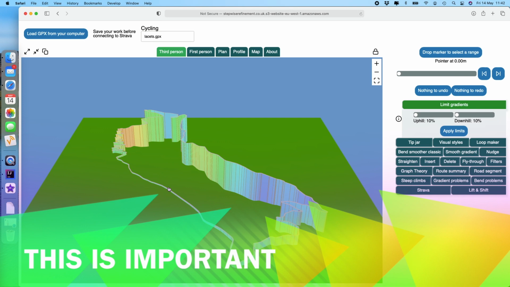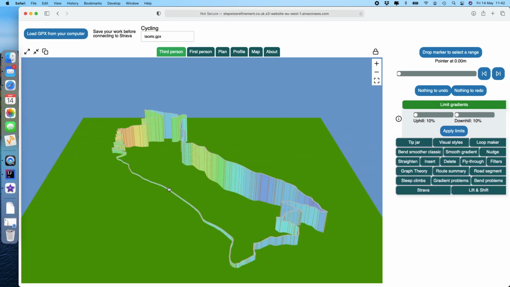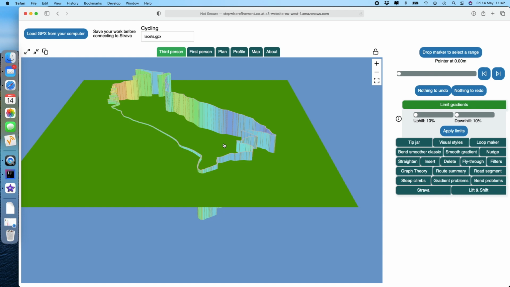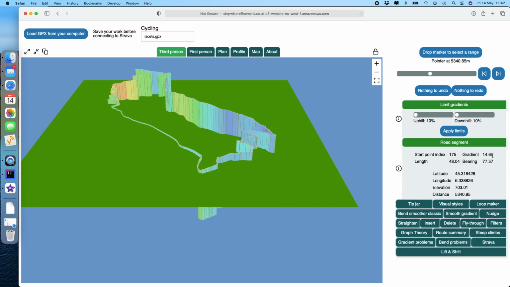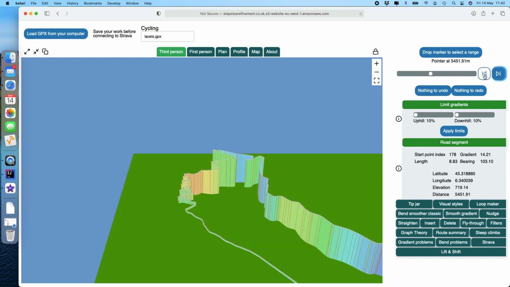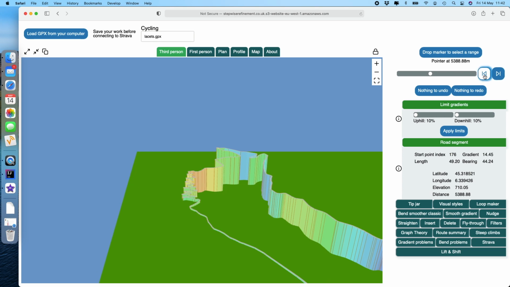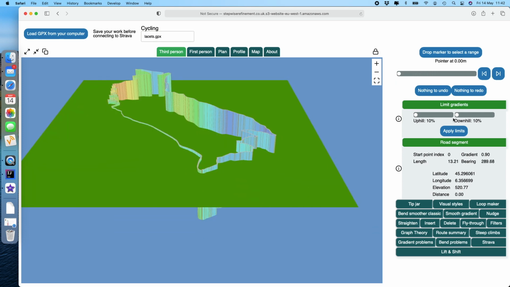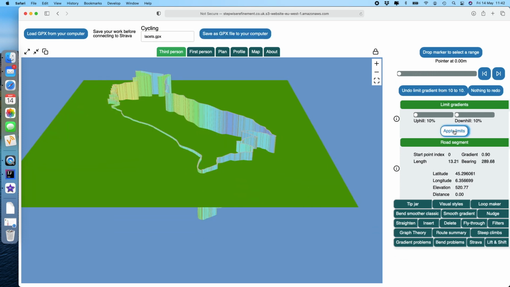By default, the operation affects the track from the orange pointer to the end of the track. So given that the orange pointer is currently at the very start of the track, whatever I do now will affect the whole track. You can see that there are some steepish bits of road over here, and if I open the segment tab you can see that's a 14.65% gradient. So there's a couple of steepish bits in there that we want to get rid of, and indeed if I put the pointer back to the start and click the button, those have now gone.